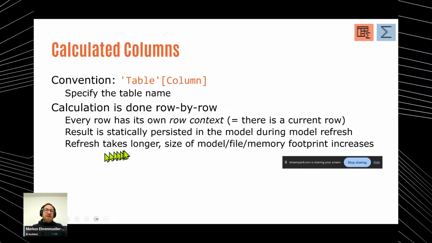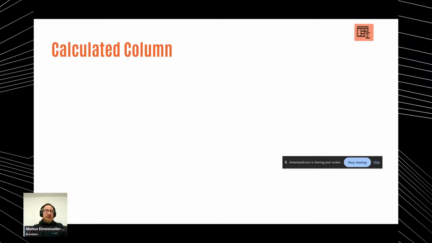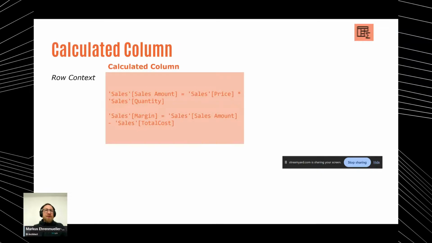That means that the refresh will take longer, so everything is loaded to Power BI, then all the calculated columns are recalculated, so it adds extra time there. But also the size of the model, the Power BI file and the memory footprint, if you open it up or store it in Power BI service, will be bigger because the result is stored and pre-calculated there. So the row context, right, rather easy to see.